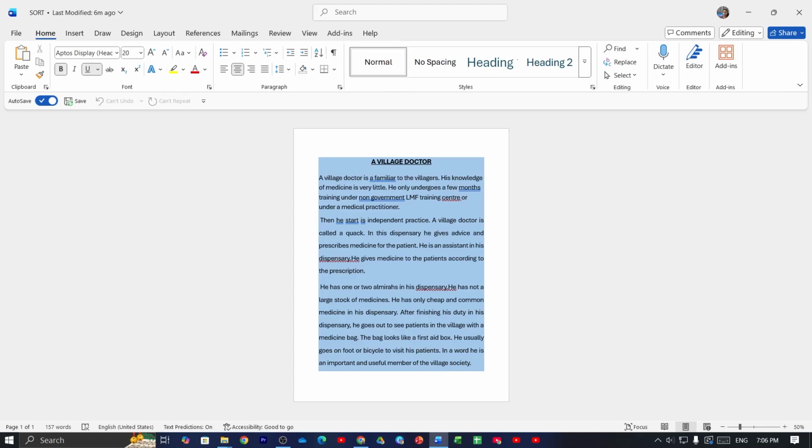Now for the first method, you have to use keyboard shortcut. Just press Ctrl plus A from your keyboard and that's it. You can see all the text has been selected successfully.